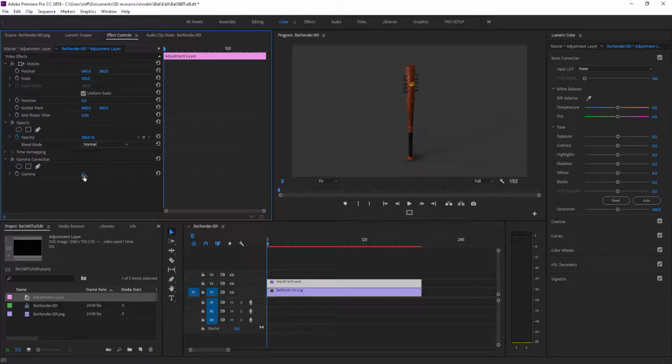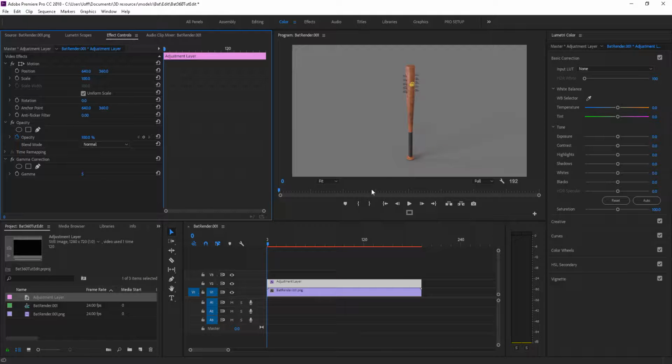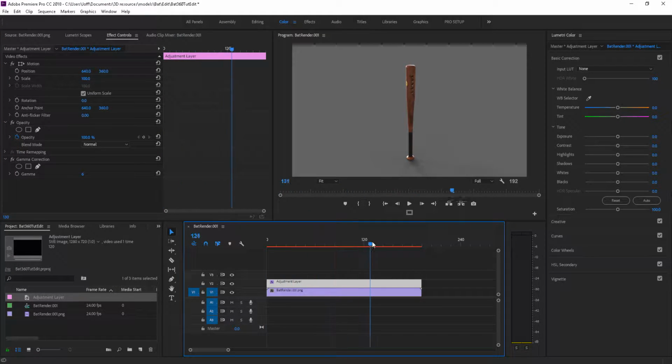With that selected, up here I can go into my effect controls. Here we have our gamma. Going to turn this down maybe to about 5. Okay, maybe about 6. So just to adjust that gamma setting. Yep, that's okay.